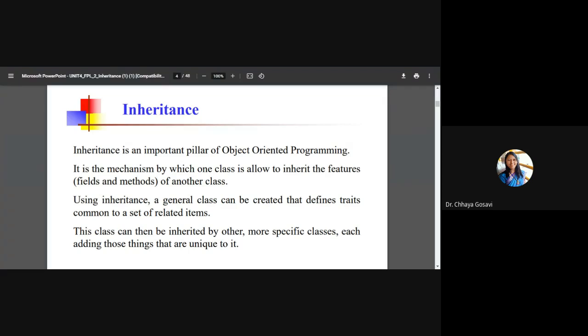In unit number 1 and 2, we introduced you to this term inheritance. Inheritance, as you know, is an important pillar of object oriented programming. Object oriented programming stands on four main pillars: encapsulation, abstraction, polymorphism, and inheritance. It is a mechanism by which one class is allowed to inherit features. Features means methods as well as fields of another class.